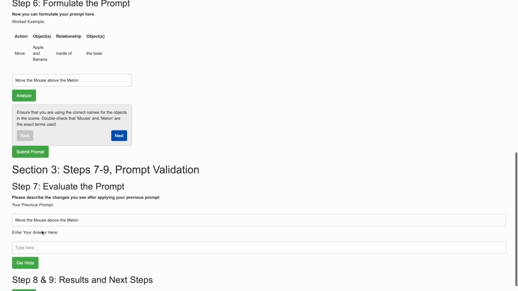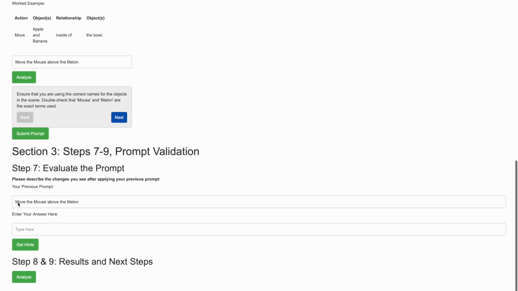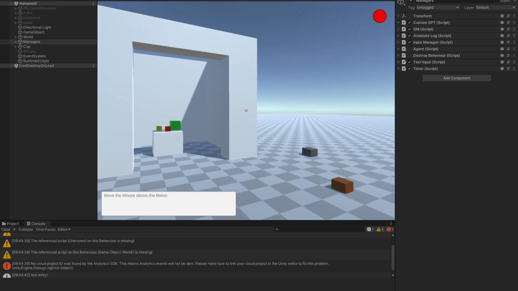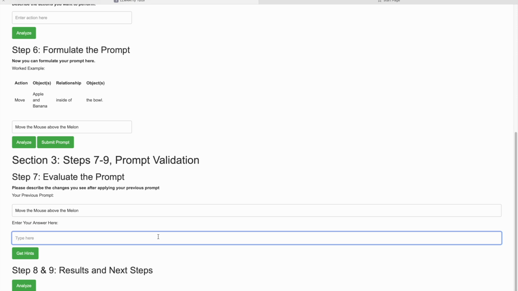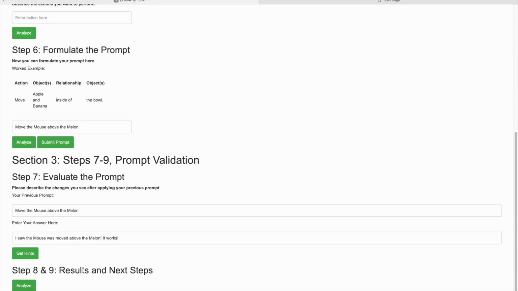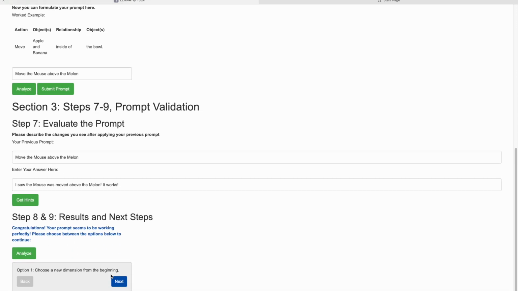Now we're in section 3, Prompt Validation. Here, your submitted prompt will appear in a box, and you'll observe what actually happens in the system based on your input. You'll type in these observed changes, and the system will analyze your results. If your prompt is successful, you'll have the option to choose a new dimension or create a more advanced prompt.